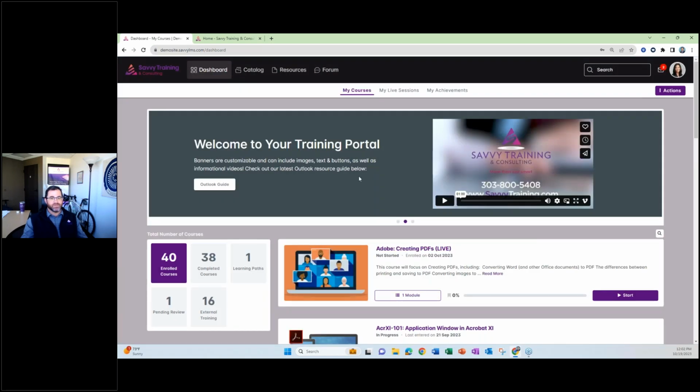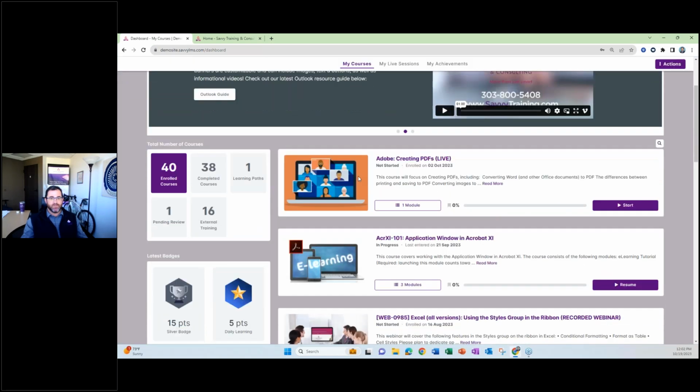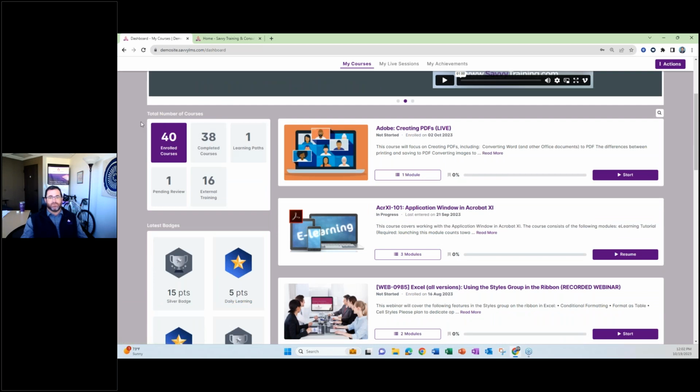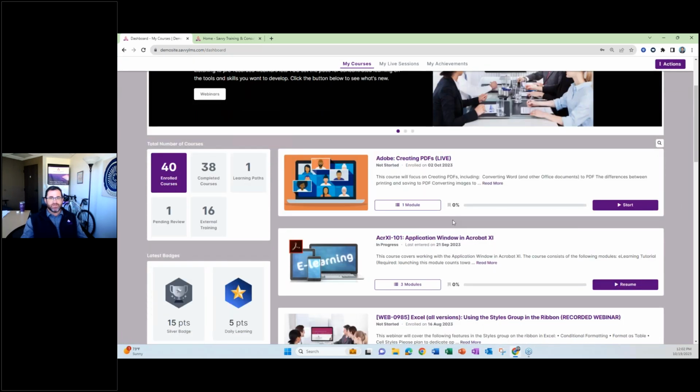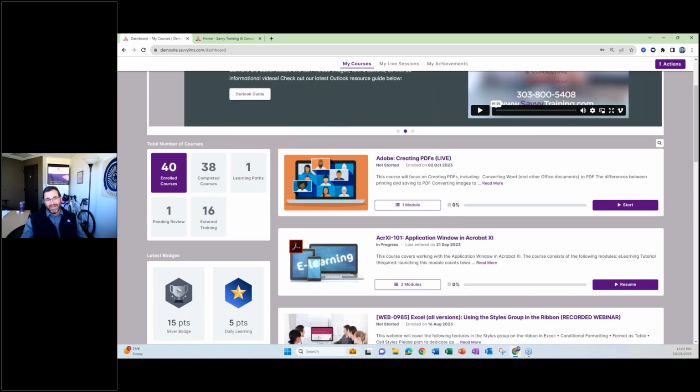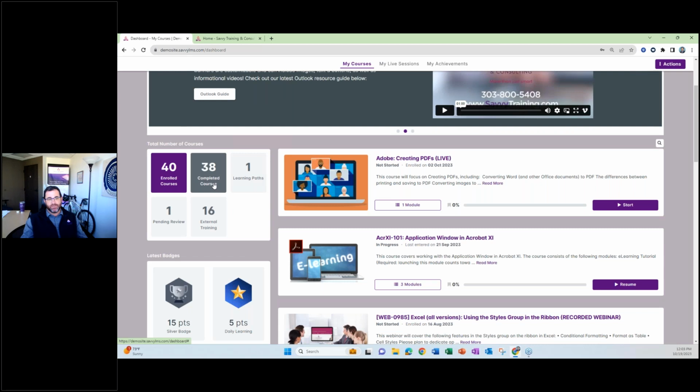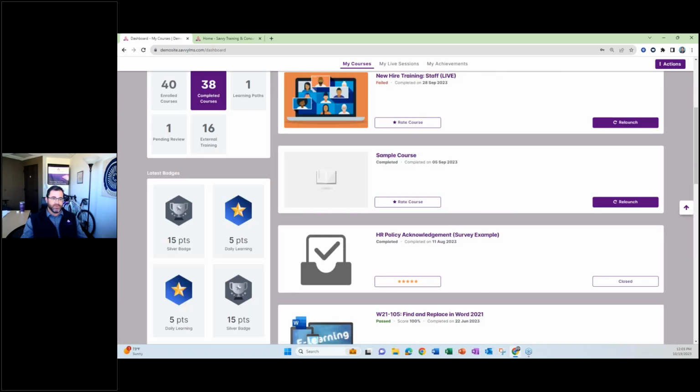I can also see on my dashboard that I've got some work to do. I am enrolled in 40 courses, and those 40 courses are right here: Adobe Creating PDFs Live, Application Window, Excel all versions, etc. So I've got a bunch of course work, a bunch of learning that I need to do. I can also look at the 38 courses that I have completed.